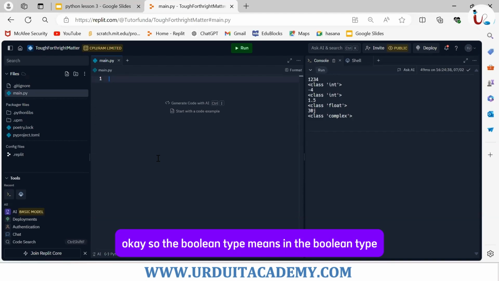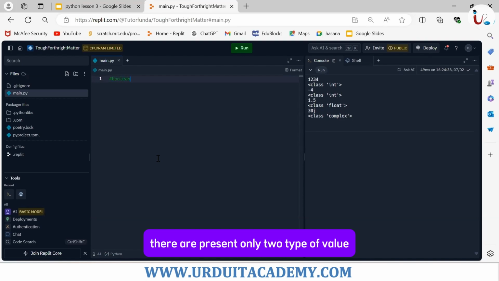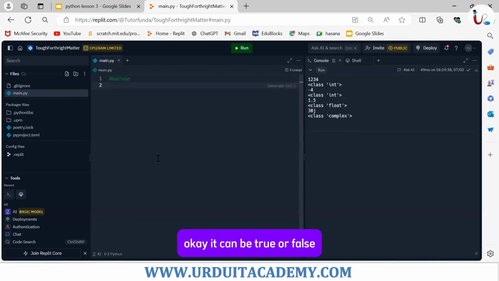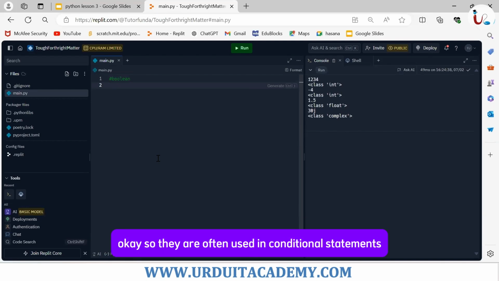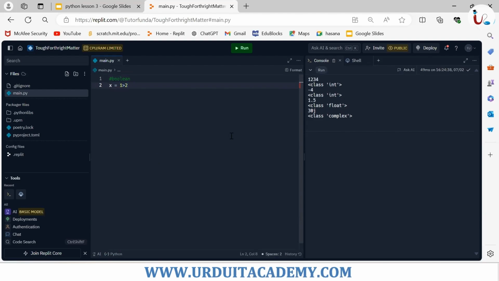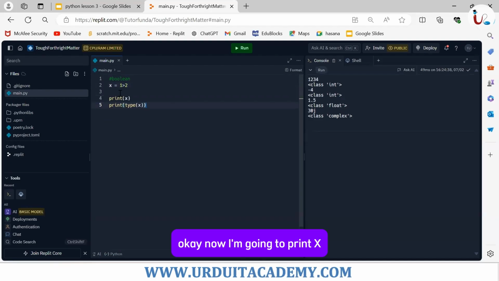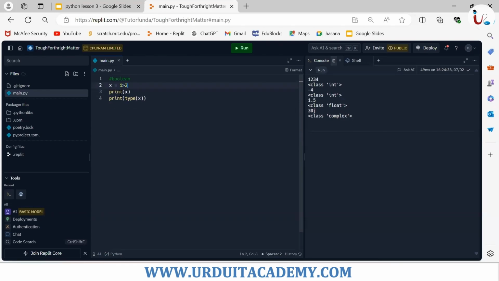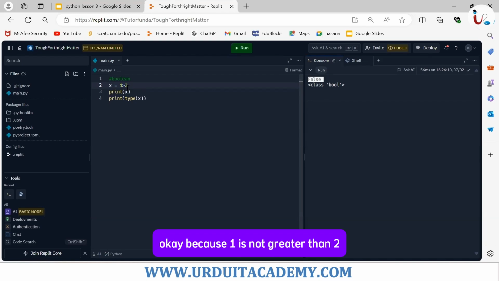The Boolean type represents only two values. It can be true or false. They are often used in conditional statements. For example, if I'm writing x equal to 1 greater than 2. Now I'm going to print x and I'm going to print the type of x. Let's see. It's printing false, because 1 is not greater than 2. So it's printing false and it's printing class bool.